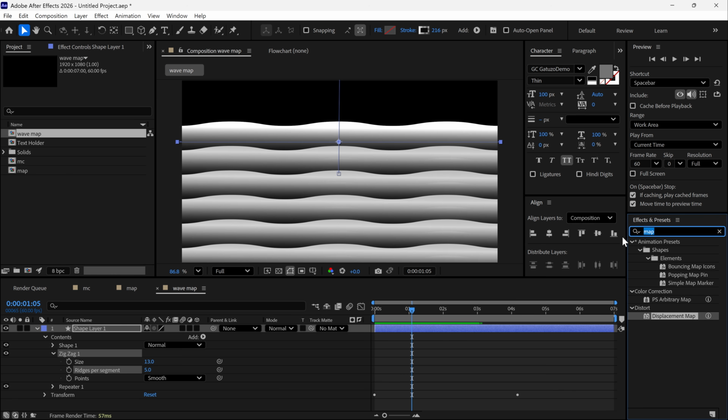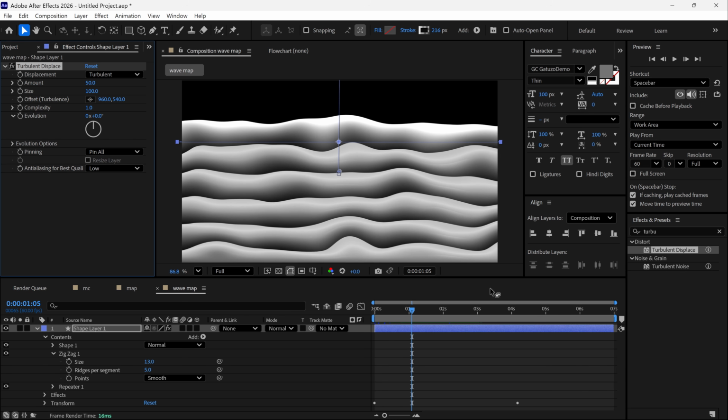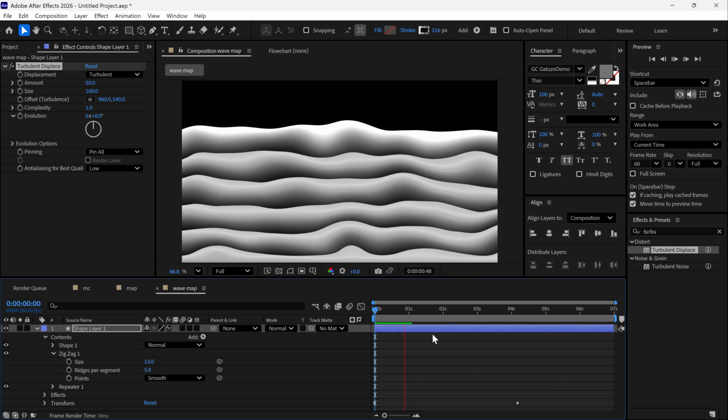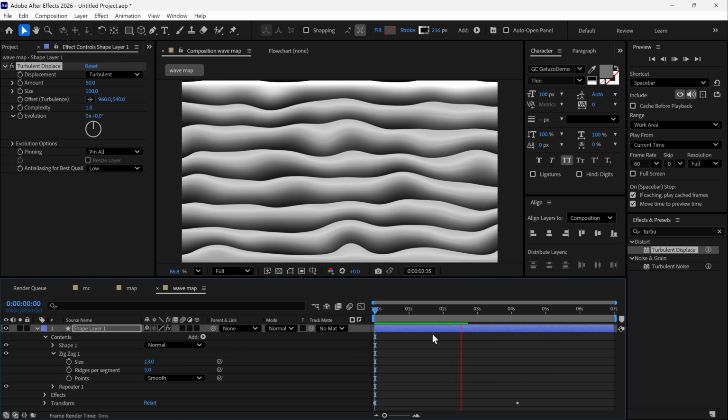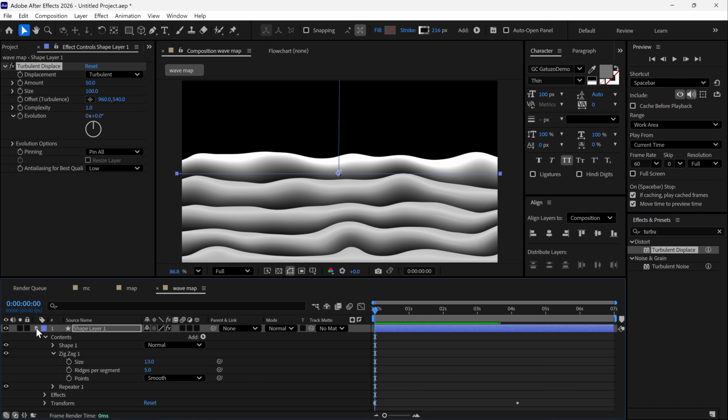And to make it alive, I'm going to search turbulent displacement effect and add it to this layer. And right now it looks so cool and alive. Alright, so let's go back to our main composition.